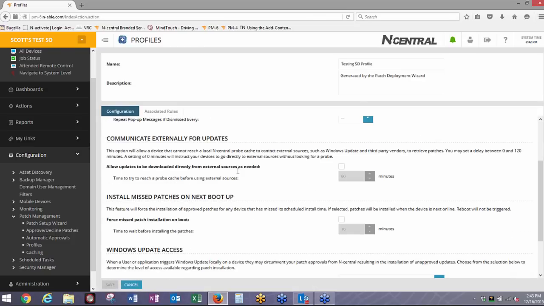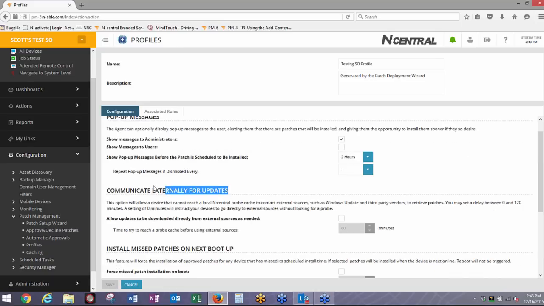We've reworded some things, so I sat down with the development team to really dig into how each of these mechanics work and tried to flesh that information out for you in the write-up on each of these. So I'd encourage you to reread through these and make sure you understand all the nuances of what they do. Communicate externally for updates is new. It used to be communicate with Windows Update, but this feature actually decides if your patch cache isn't available for Windows updates, we'll go to Windows Update, and for third party, we'll go straight to the vendors such as Adobe, Java, etc. So I wanted to make sure that was visible to you, so we reworded it a bit for that.